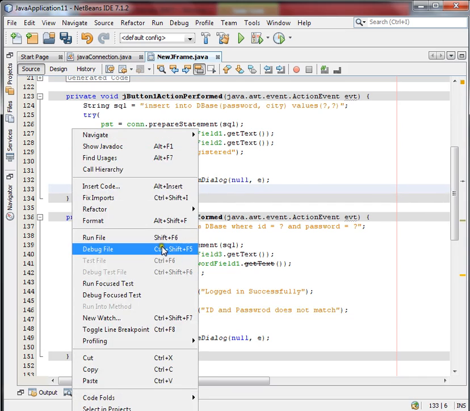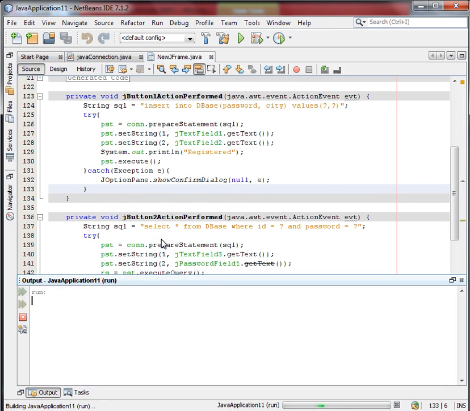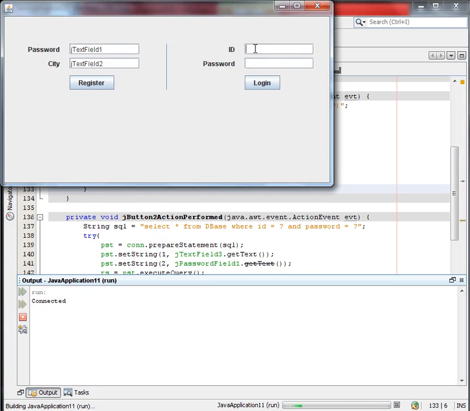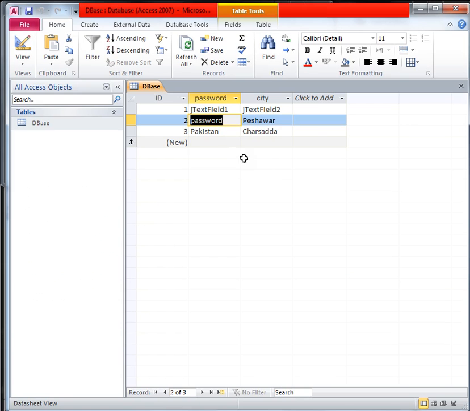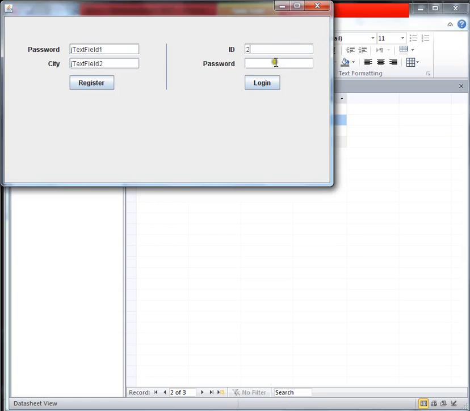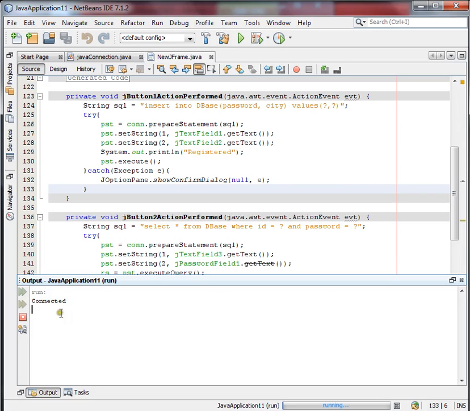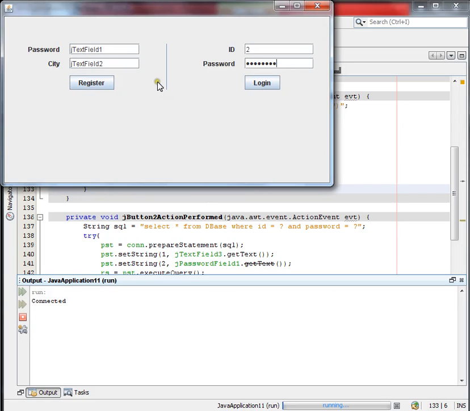So let's run the file. Click on 2 and password, copy the password, click login, but first we want to see this part. If I click login, we are logged in successfully because id and password are similar as it is in the database file. But if I change the id and password, then id and password does not match.